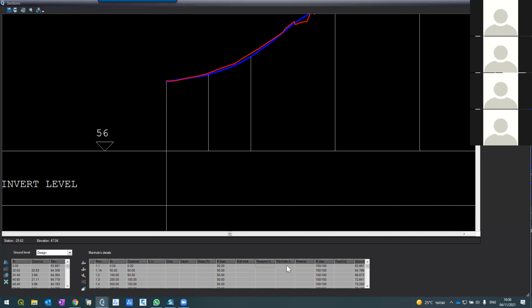Receptor invert level, manhole invert level. Okay, this is in case that we want to create a pop-up, and the manhole invert level is not on the road, but it's above. Sorry, the manhole is not at the invert level of the pipe, but maybe it's dropping below. This is the material. This is the manhole size. This is the ground level. In this case, it is the design ground level.